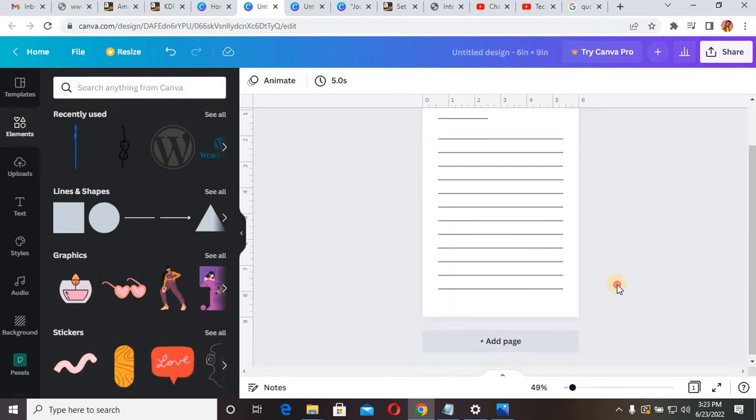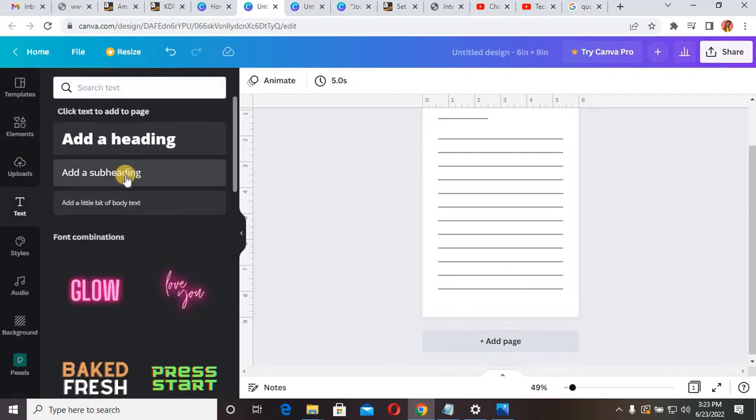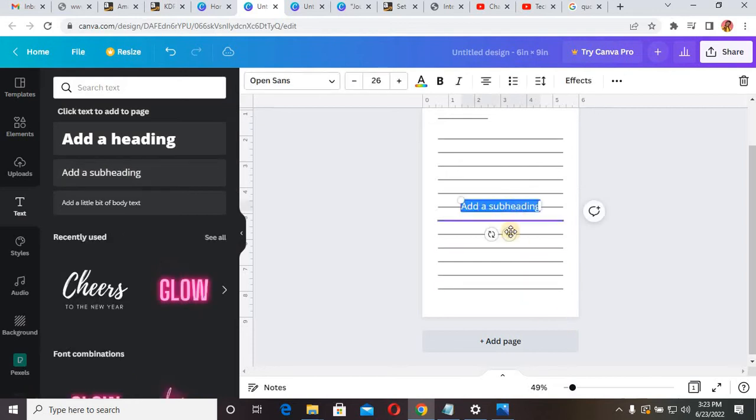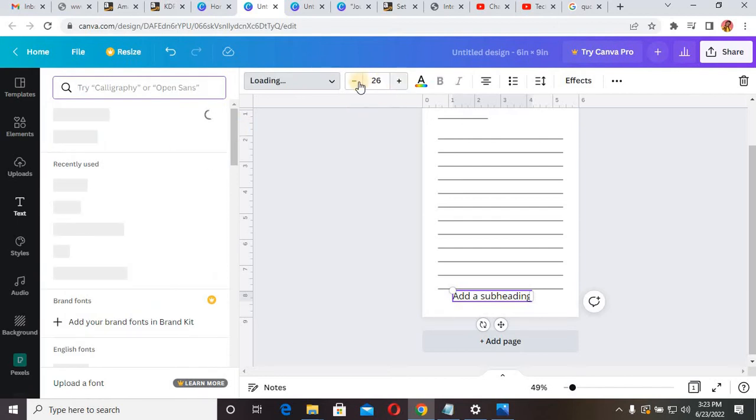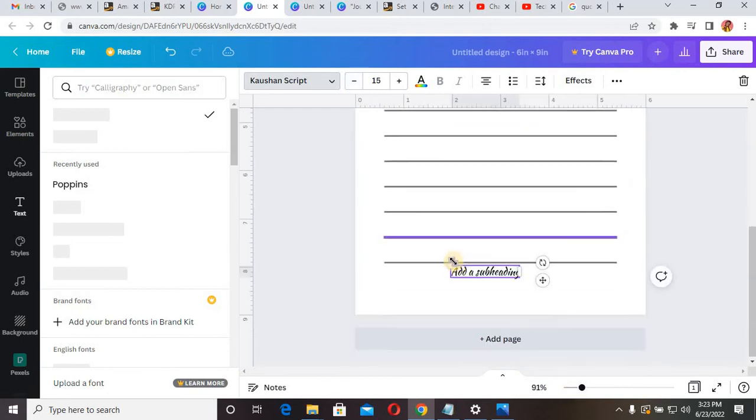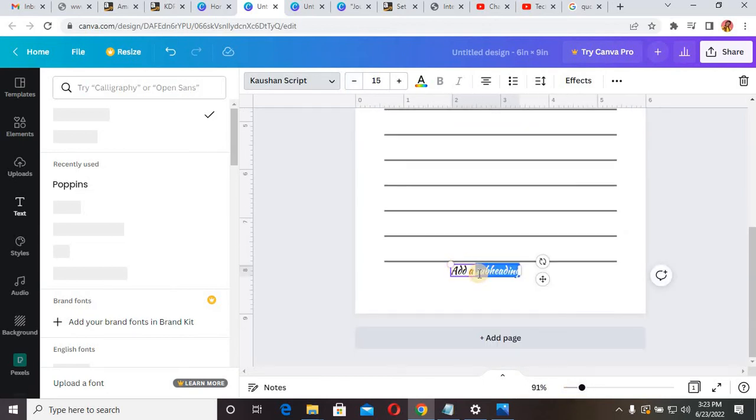So what I'm going to do is, maybe I just want to put in a little write-up underneath which says journal what you love. So I just put it here, bring it under, I change the font to Cushion and then reduce the size. Okay, so zoom in again, and then let's just put what we want here.